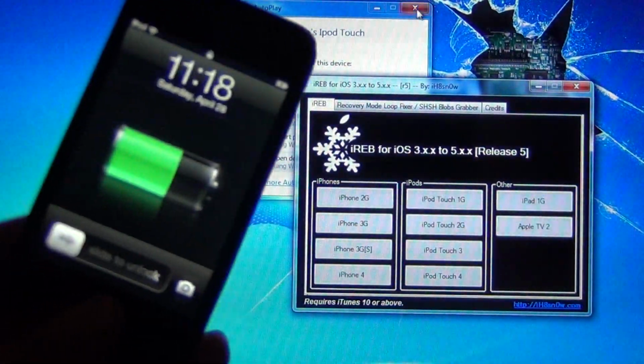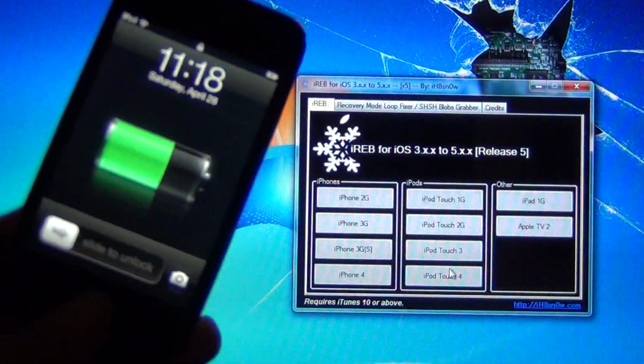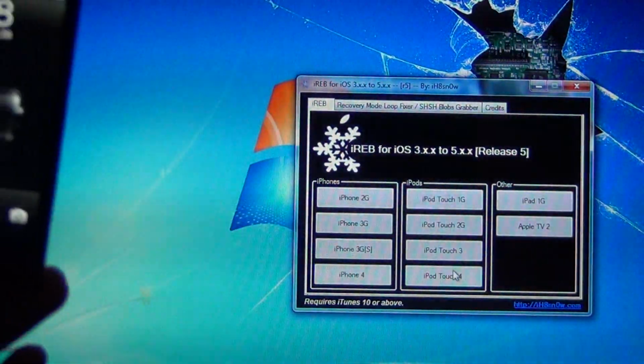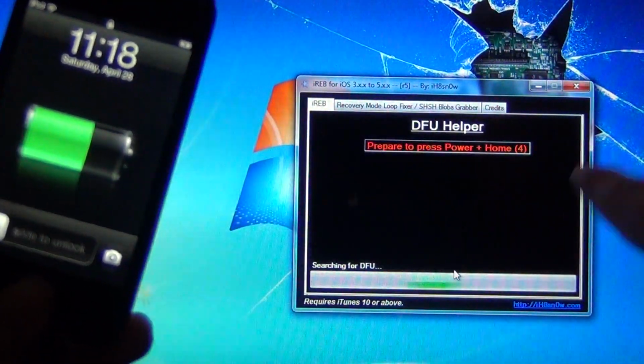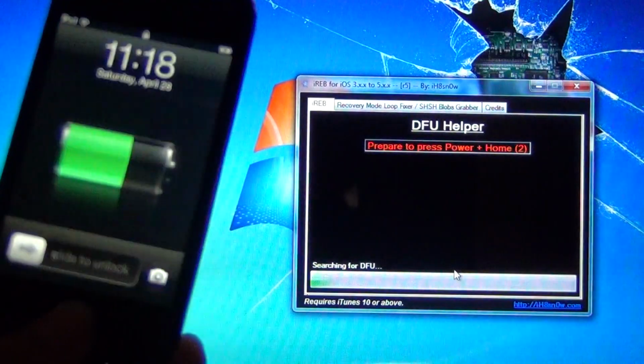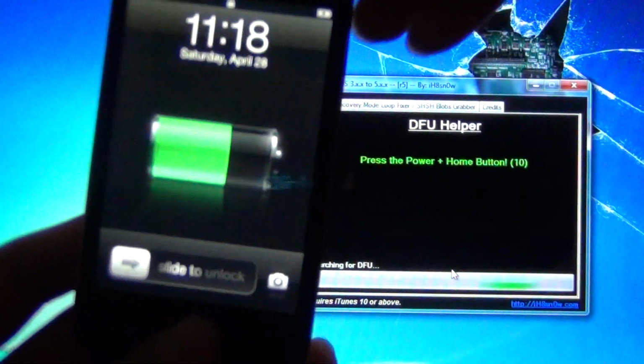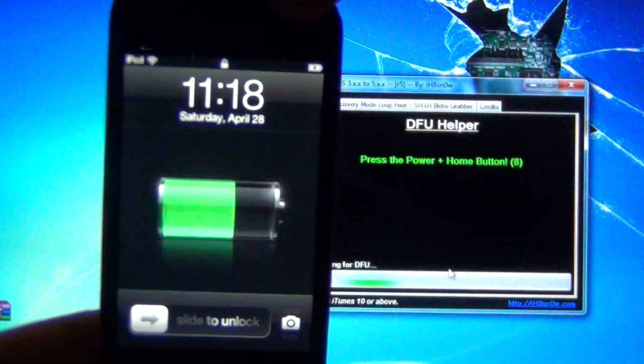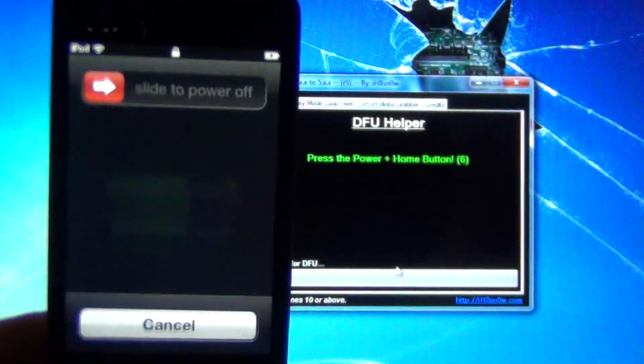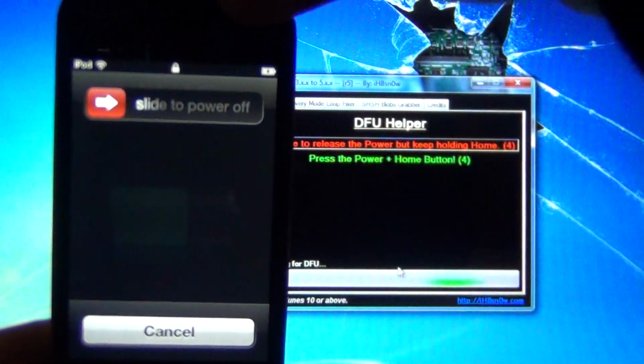You do not need to turn it off to put it into DFU mode. You just follow my instructions. So just click on your device and it will automatically give you directions to put your device into DFU mode. So let's begin. Power and home together for 10, 9, 8, 7, 6, 5, 4, 3, 2, 1.